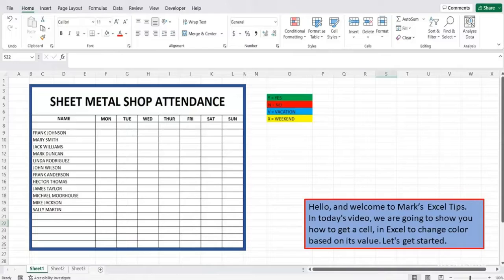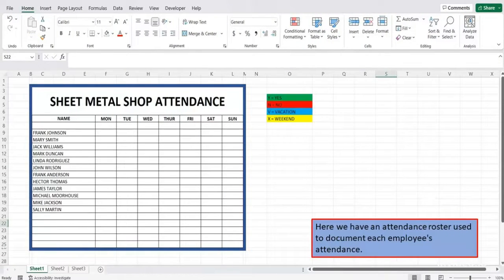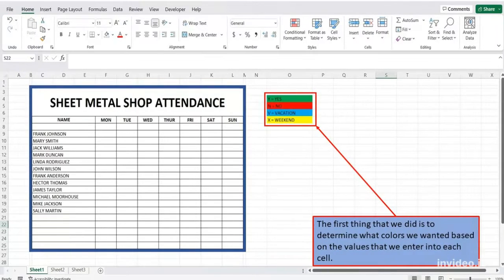In today's video, we are going to show you how to get a cell to change color, based on a cell's value. Let's get started. Here, we have an attendance roster used to document each employee's attendance. The first thing that we did is to determine what colors we wanted based on the values that we enter into each cell.